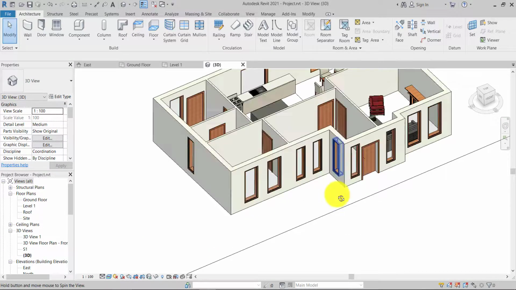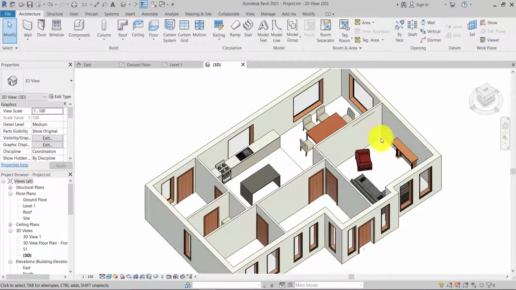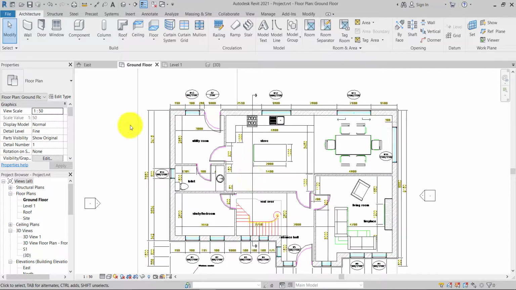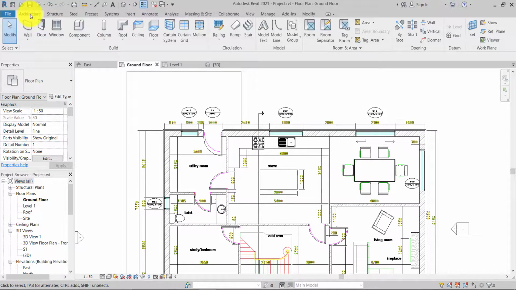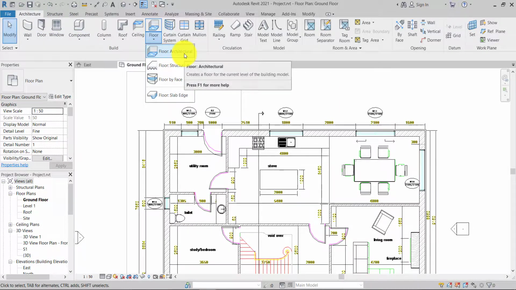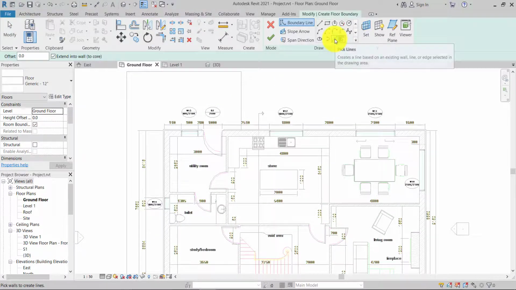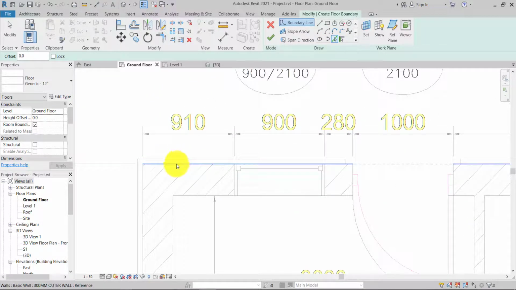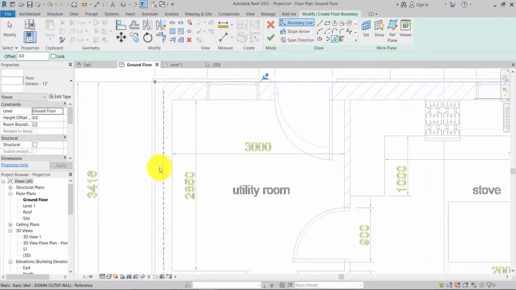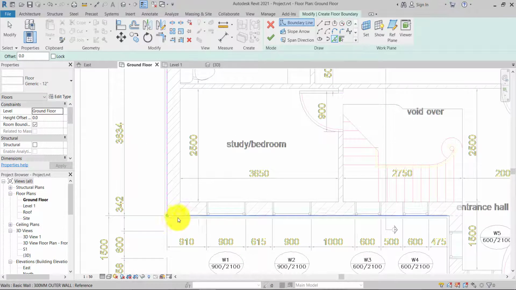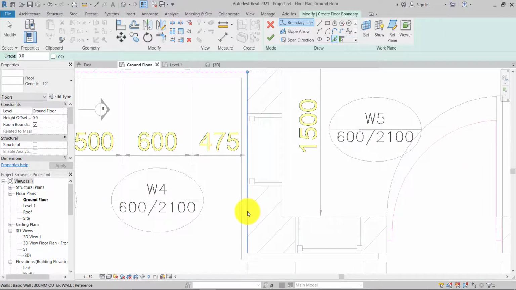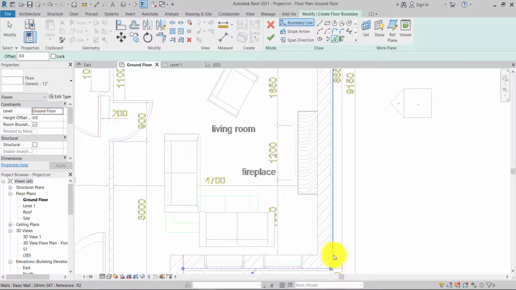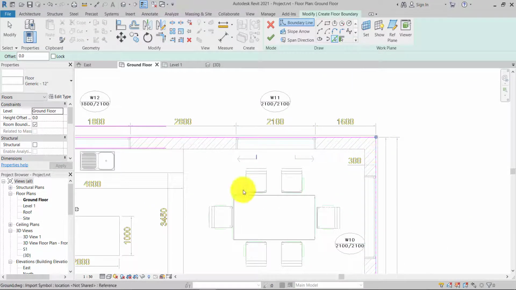So yeah, I need to add the floors in this ground floor plan. So let's do that. I'll just go to this architecture tab, floor, architecture floor, and I'll use this pick line method, the same as I used for the walls, and I'm gonna use just here, here, and here, here, here, here. Yeah, okay, cool. Here it's connected.